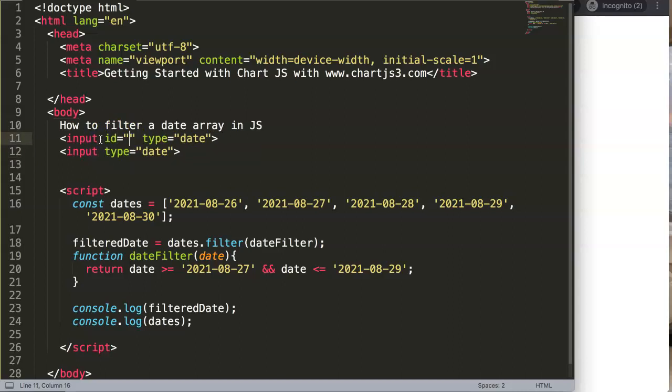So we say here start date. That will probably be the most appropriate. And then this will be ending date or end date. Very straightforward, nothing fancy. We have this here.